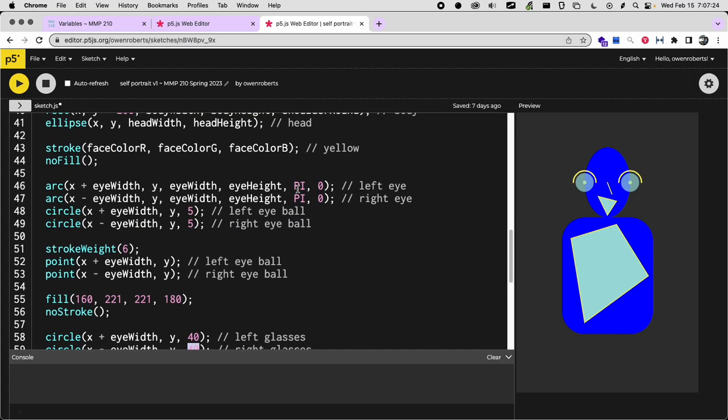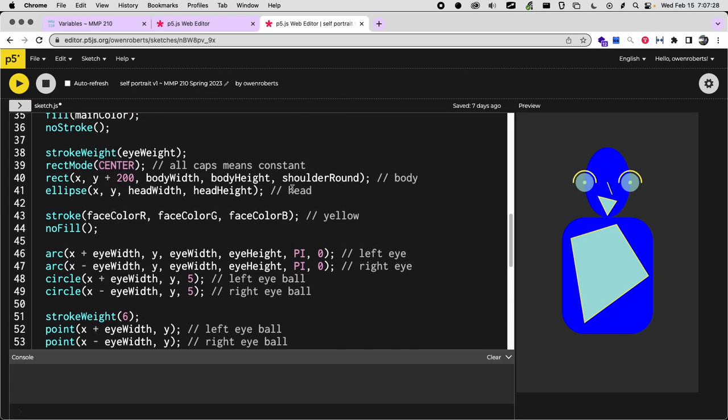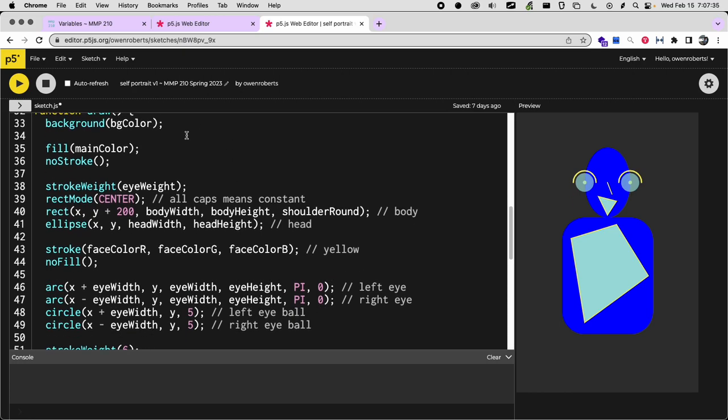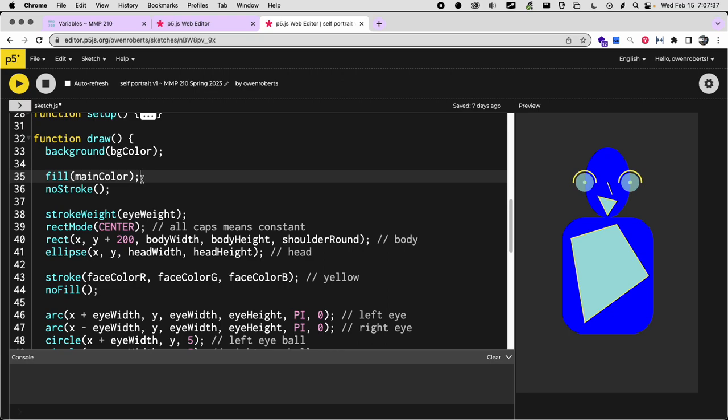I had a bunch of numbers that were doing their job. They were working well. But now I can actually read my code almost like it's a description of something. When I'm starting the code, it's like, okay, I have the main color, and then I'm starting at the XY position, and I'm drawing this body with the body width and body height, and I'm drawing this head with the head width and the head height.